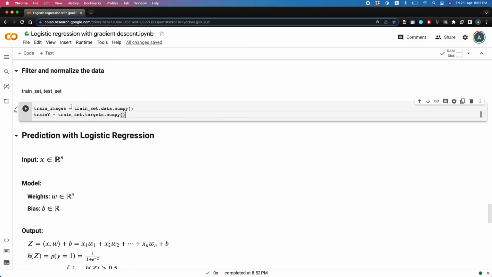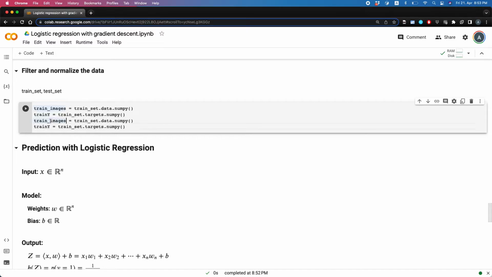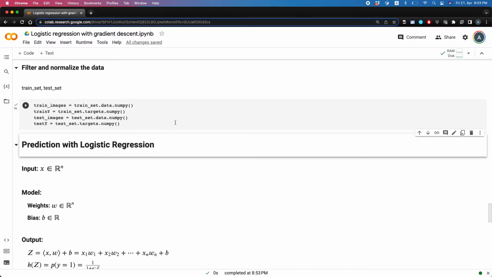So we do this for the training data, and now we should do exactly the same thing for our test data. We'll just replace here with test, and it would be test here as well. Test here, and test here. So now we have all of that available.